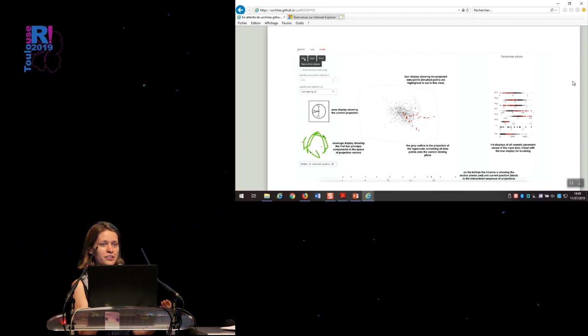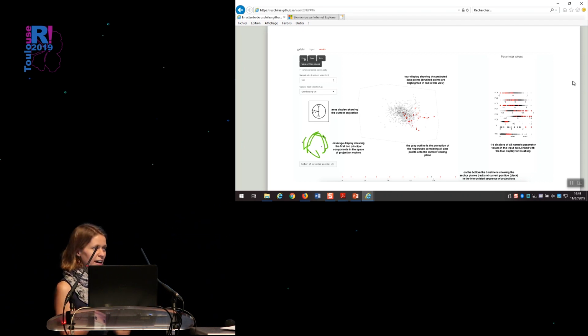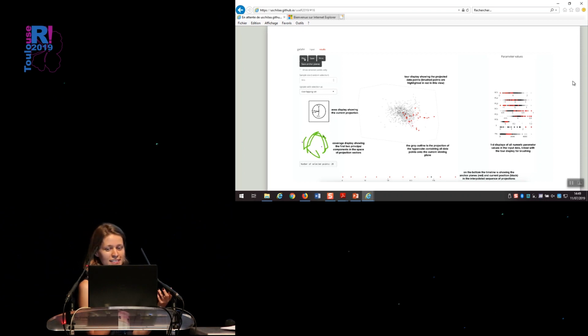So these are actually all the numeric parameters that occur in the input data set. And I think that's really useful for this kind of linked brushing as we've seen in the example. Then the main display in the center is the tour display, which has the projected data points. In addition, it also has a projection of the hypercube. So this is a hypercube containing all the parameter points in the high-dimensional parameter space. And essentially, it can give us an idea of how empty the high-dimensional parameter space is.